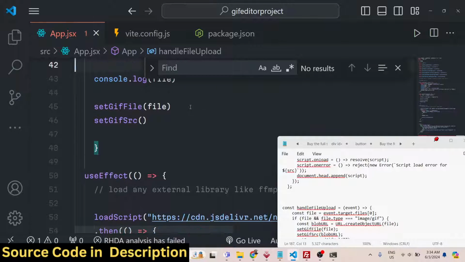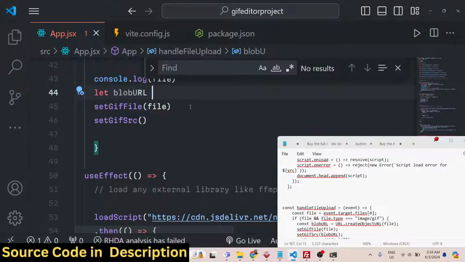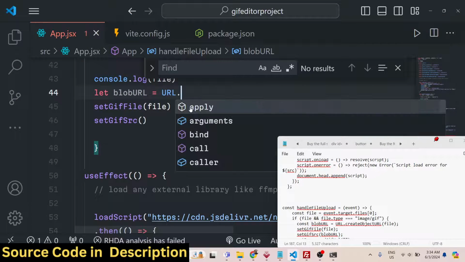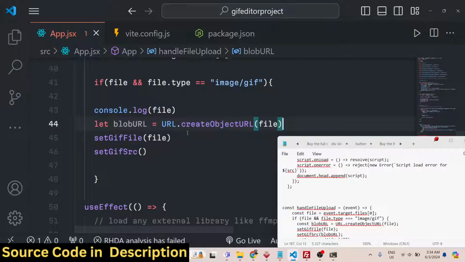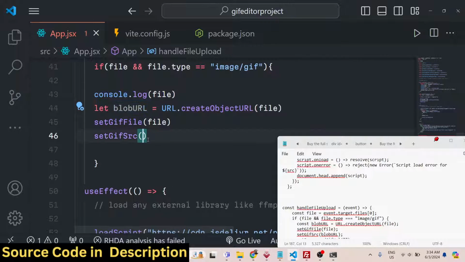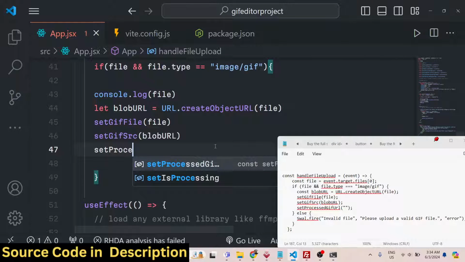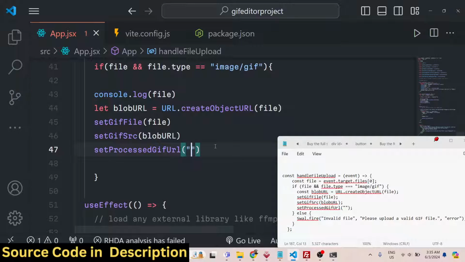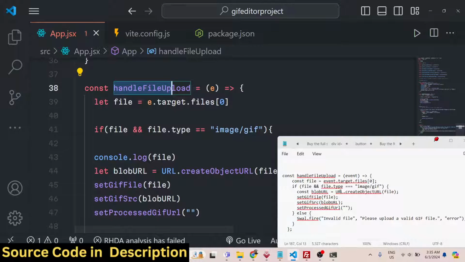After this, we will be calculating our blob. We will convert this into a blob URL. So URL.createObjectURL, and we will simply pass the file. It will convert your file to a blob here, and we'll set it to a blob URL like this. And also we'll set the processed GIF URL to be nothing, because we are not processing it. So the output file will be nothing here. We are just starting to process this file. So this is all that will go inside this function.